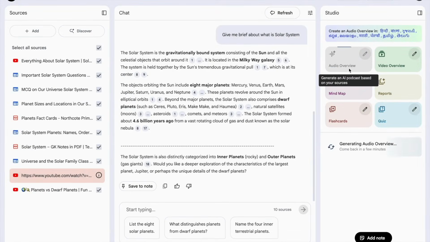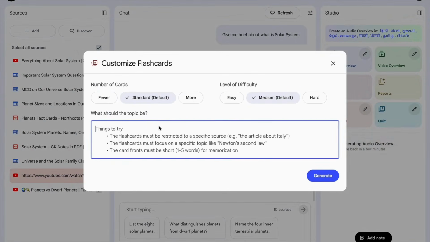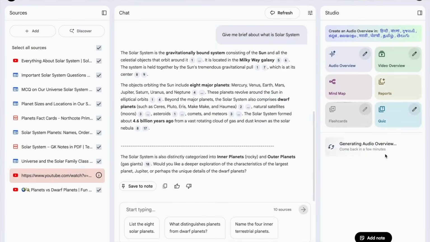Now, likewise, you can also customize to get the flashcards. You can just see how many flashcards, the standard number, not fewer but standard, and then what difficulty level you want to see, medium, hard, or easy, or you could give the prompt, and as per that it is going to generate the flashcards.